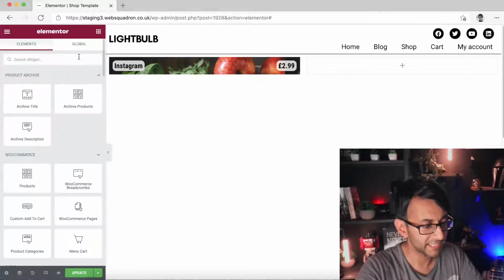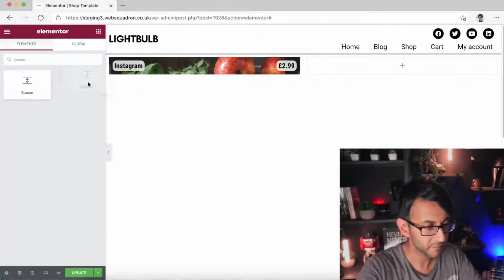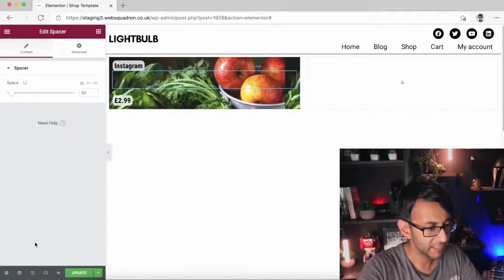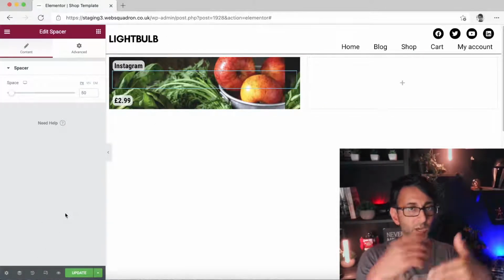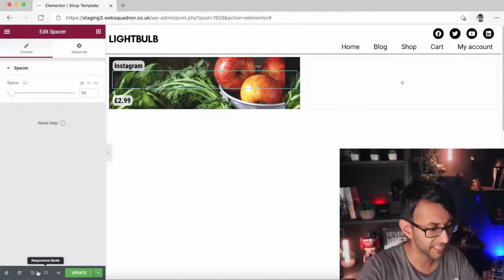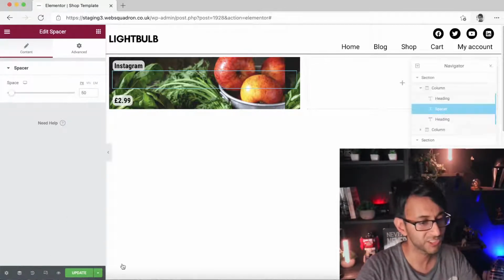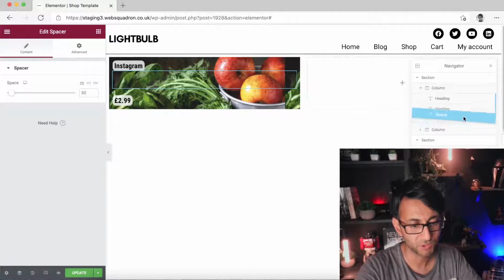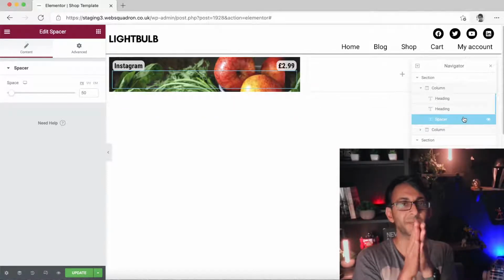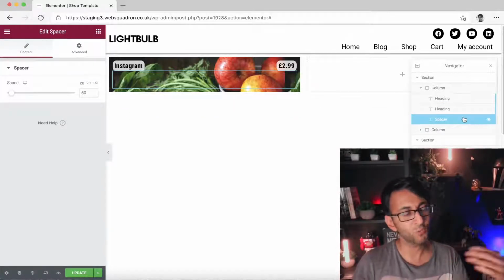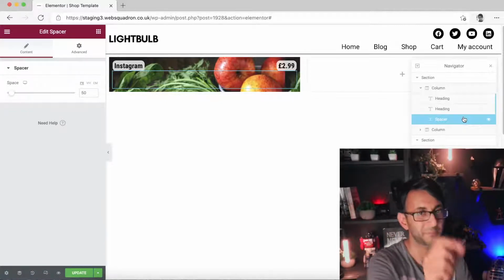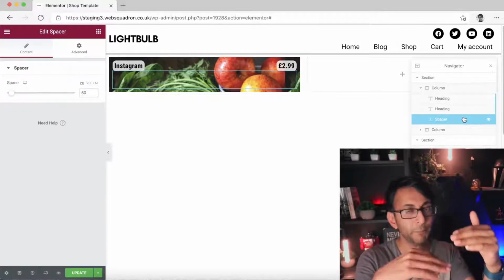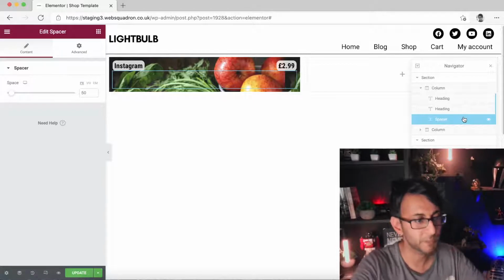I'm now going to add in a spacer underneath. I'm just going to drop it in there. Now, when you do that, sometimes it will go underneath the price depending on how you've done it. That's dead easy to sort out. Just go to Navigator, pick up the spacer and drop it below. It will automatically go to 100%. Don't worry about the fact that your Instagram is that big, your price is that big. Whatever you place below will automatically go to 100%.